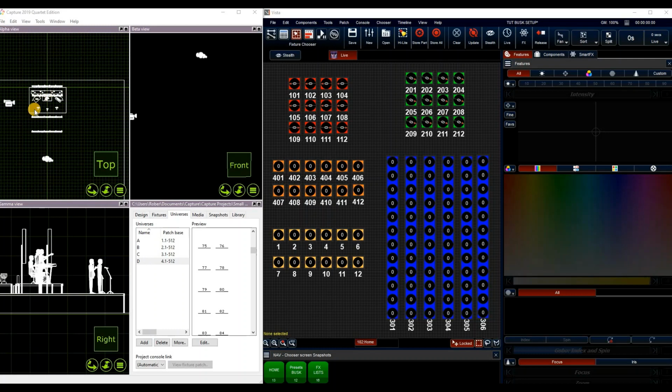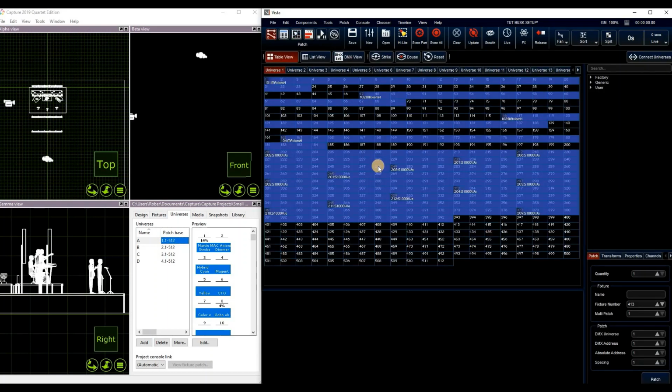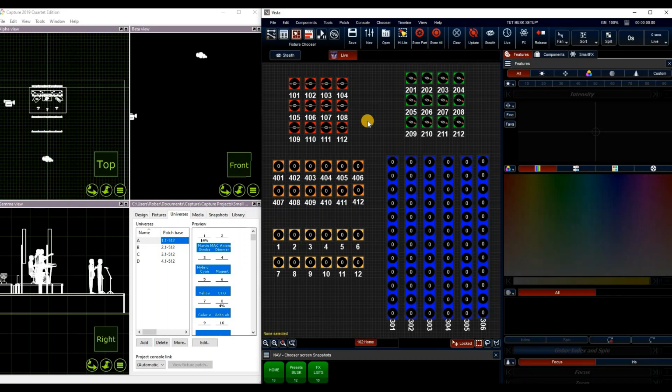So the first thing you need to do is obviously create a rig in Capture and then patch your fixtures in Capture's universes as you want them. Then obviously patch the same rig in Vista and make sure all of the addresses and all of the modes match. Once you've done that, we can then connect Vista to Capture.